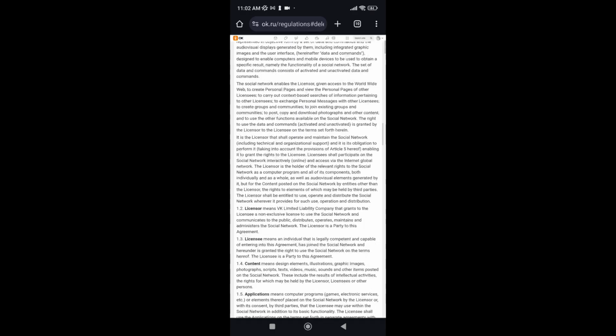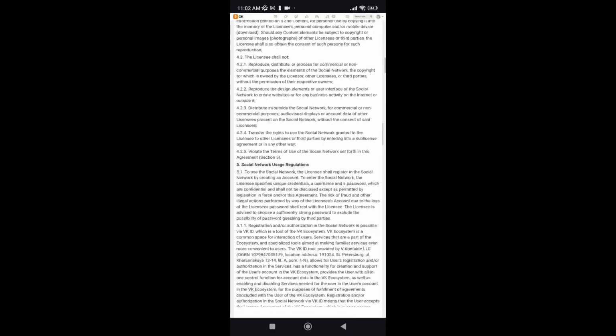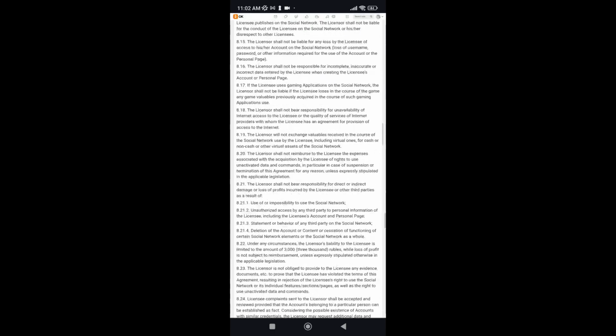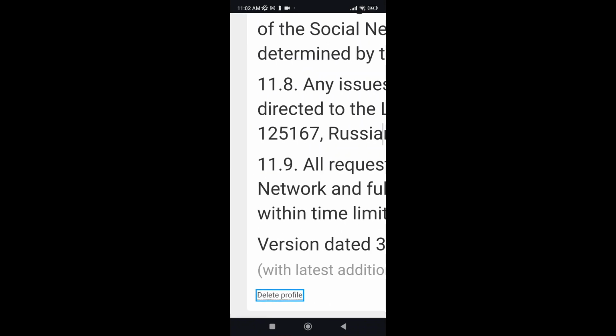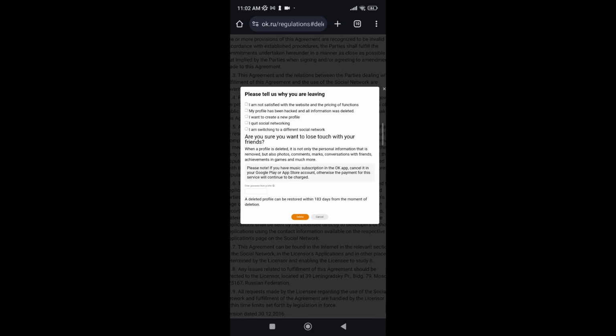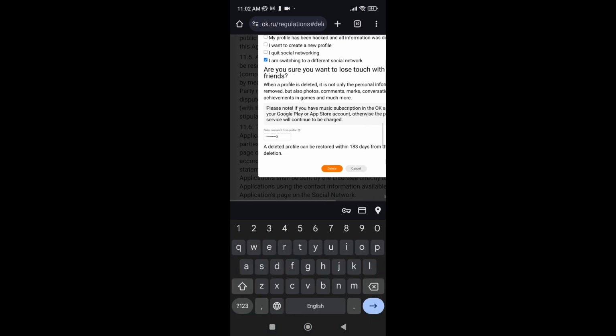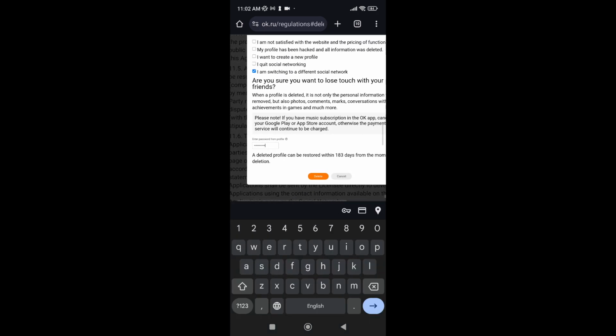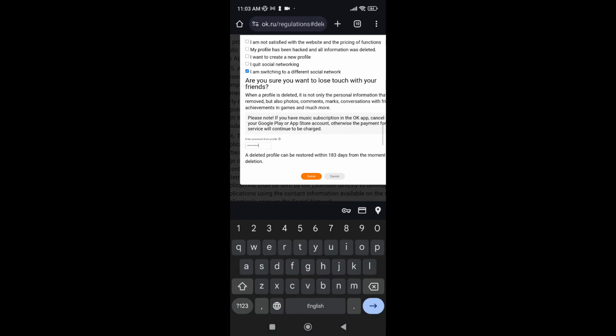And these are all the terms and conditions that you need to read in order to be able to delete your account. At the very bottom you can see the button of delete profile. If you tap on it, you'll be given this pop-up where you'll have to choose why you want to delete your Odnoklassniki account. To confirm, you retype the password of your profile and then confirm that you want to delete.